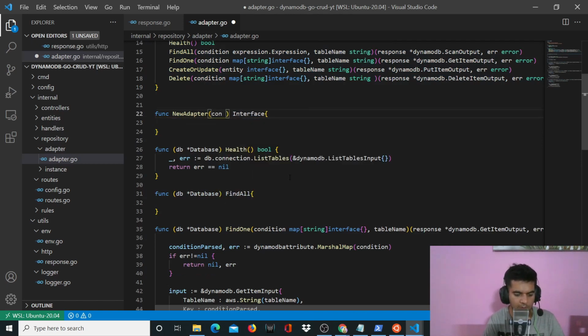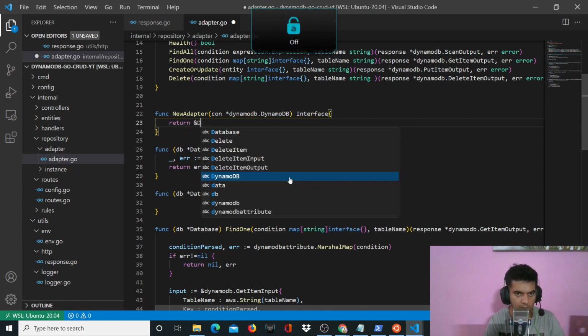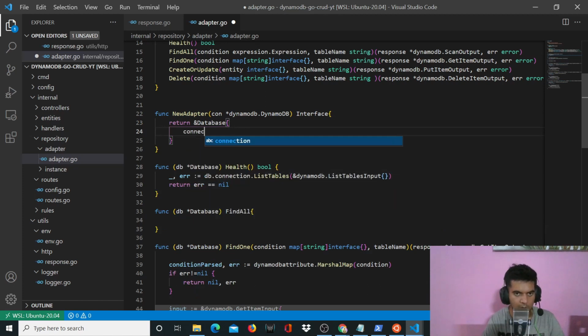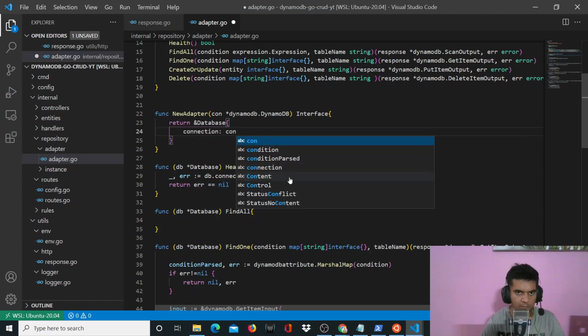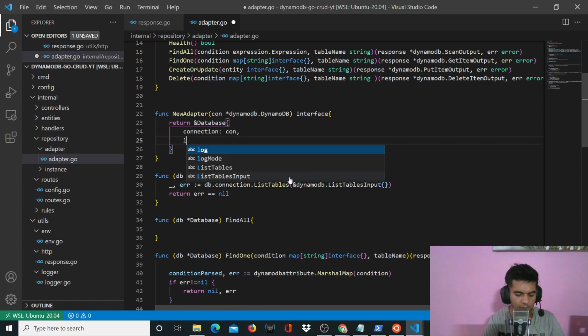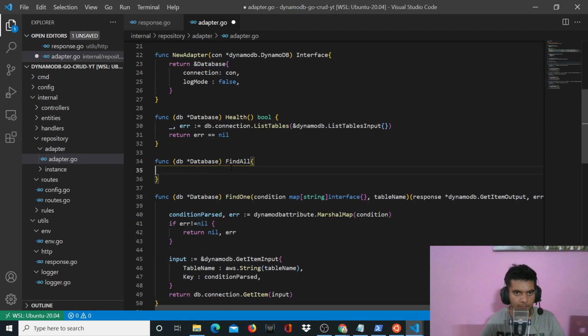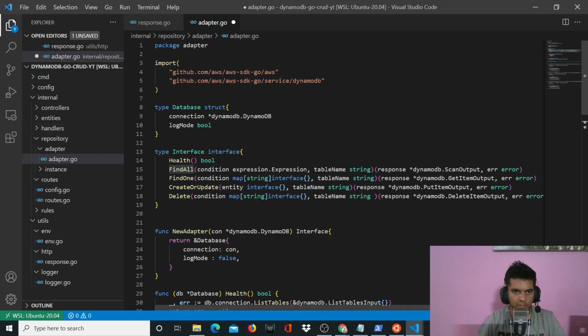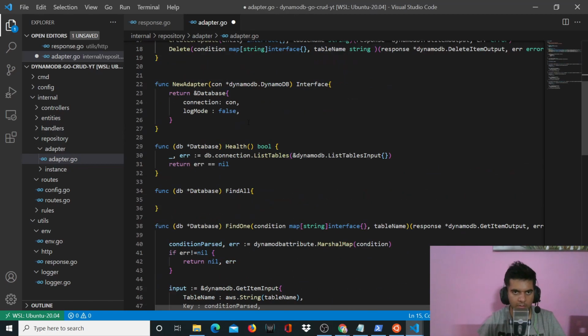It accepts connection, which is of type dynamodb, and it returns an interface, right? So you'll return &database, and for connection you'll say con, comma, log mode false. Then you're left with your find all function. So in the find all function, we've already defined what all it accepts and what all it returns.